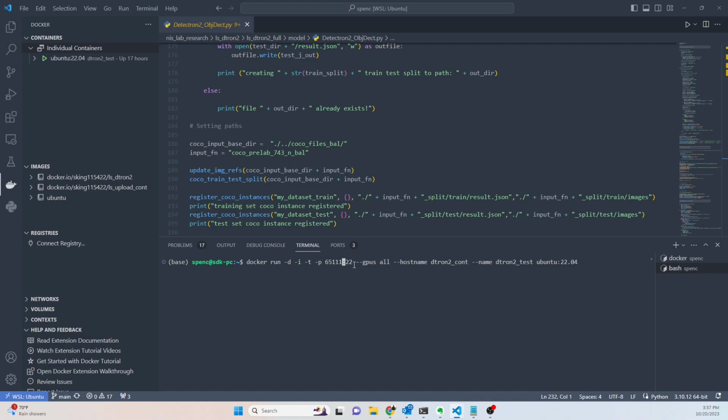So we're going to set the port number a little bit differently this time because I already have a Docker container running on 111. And then we're going to give this another name. We're going to call it test2. And then I just pulled down a stock image of Ubuntu 2204. I'm naming it Detectron2 test. The host name is Detectron2 container.